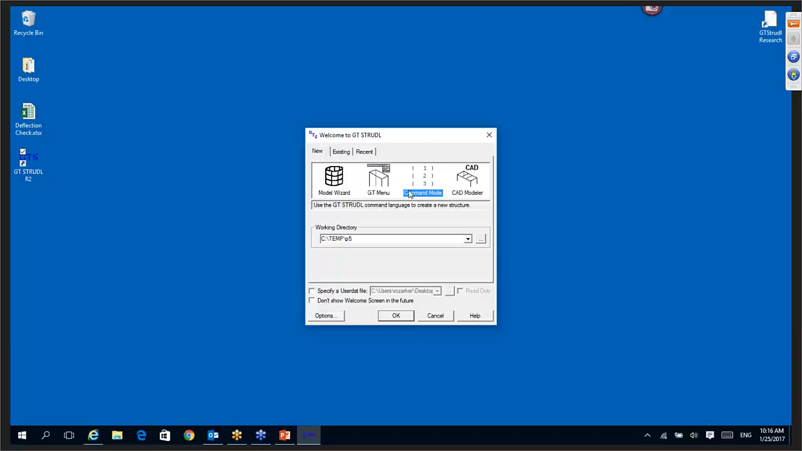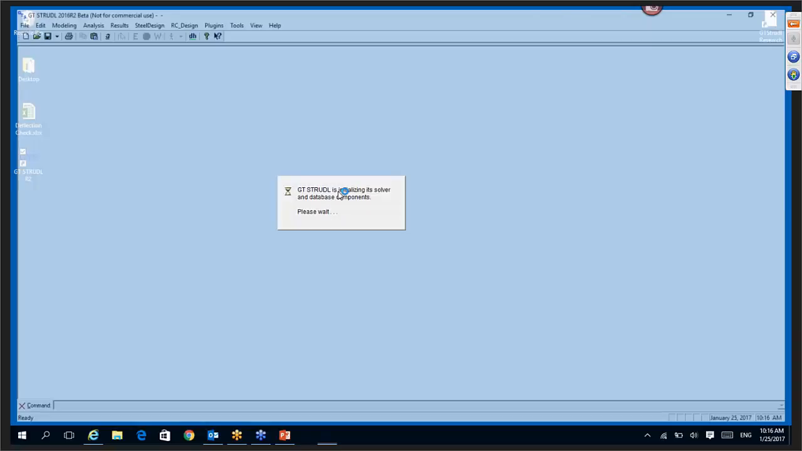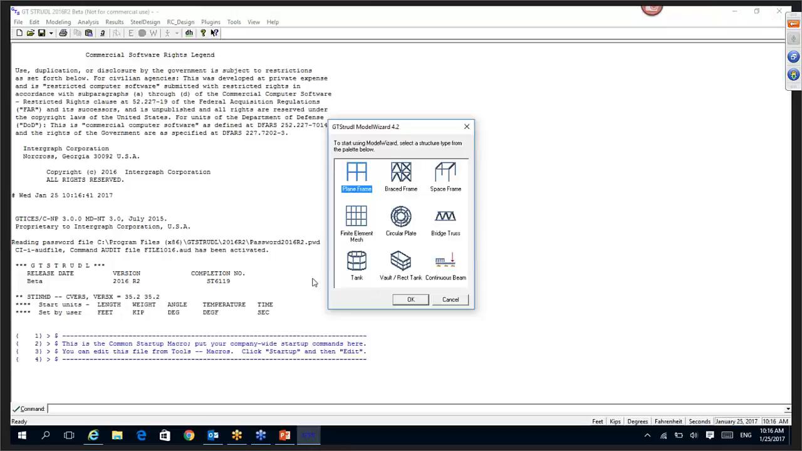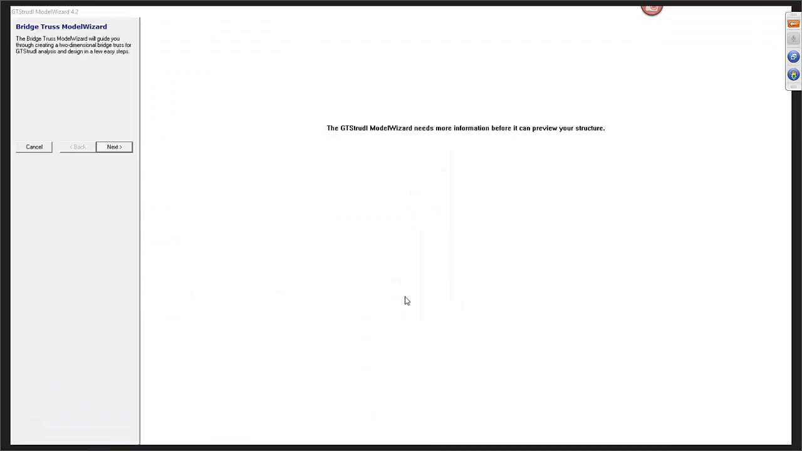So the first thing that I'm going to do is use the model wizard to create the bridge geometry. Okay, so if I double click on model wizard, it opens up a dialog box that shows you all the different types of geometries that you can create. I'm going to click on bridge truss. Now, this model wizard is not just going to create a stick line model of the structure, but it's actually going to allow you to apply loadings, member specifications, you can assign properties and so on.